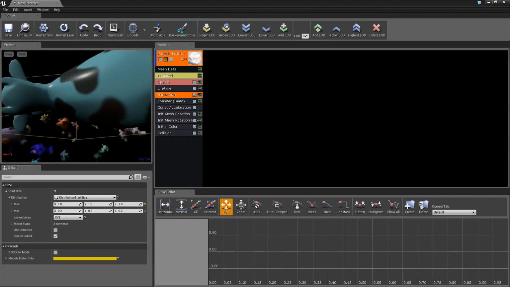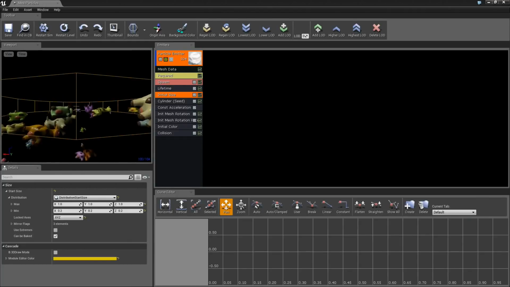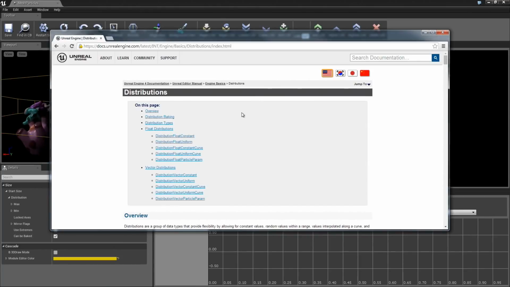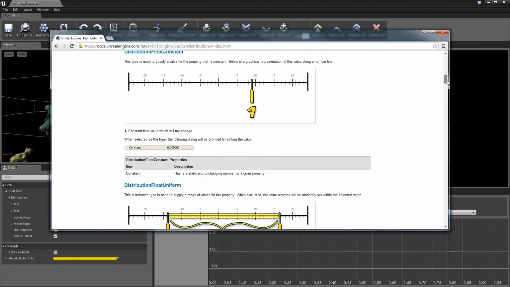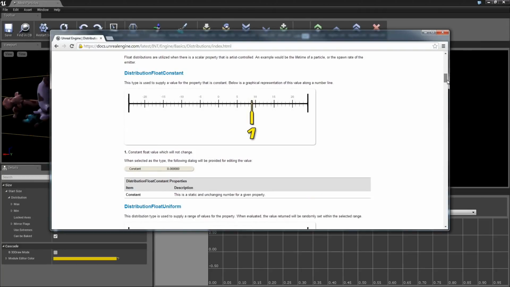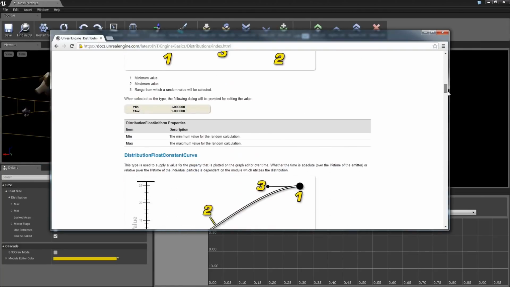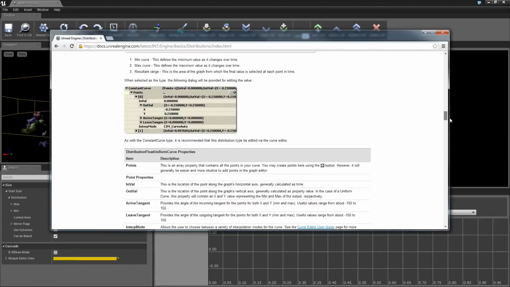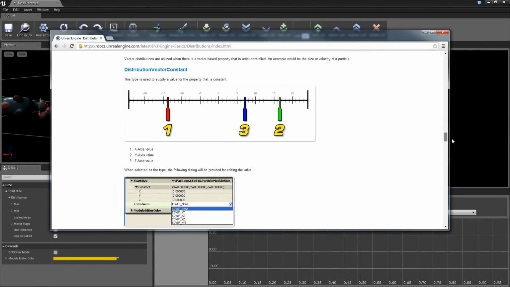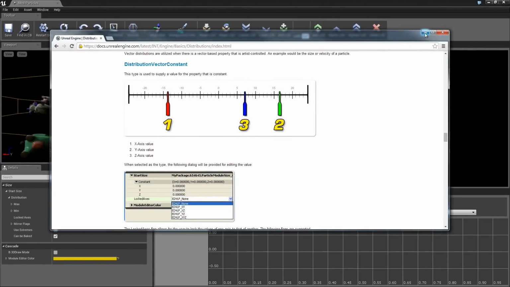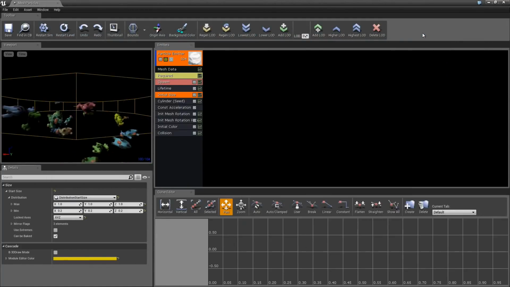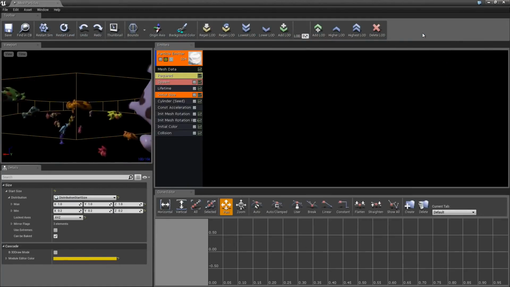Now, if you would like more details than that, I highly, highly recommend, and I usually don't open up documentation in the middle of a video, but this is pretty good. There is a distributions page in the Unreal Engine 4 docs, which has some nice graphs to explain what each one of those does. So you have a float constant, there's a constant uniform, there's curves, and you can see kind of how the numbers disperse across all of the different types of distributions. If you've never seen them before, they can be a little confusing, but don't be alarmed.